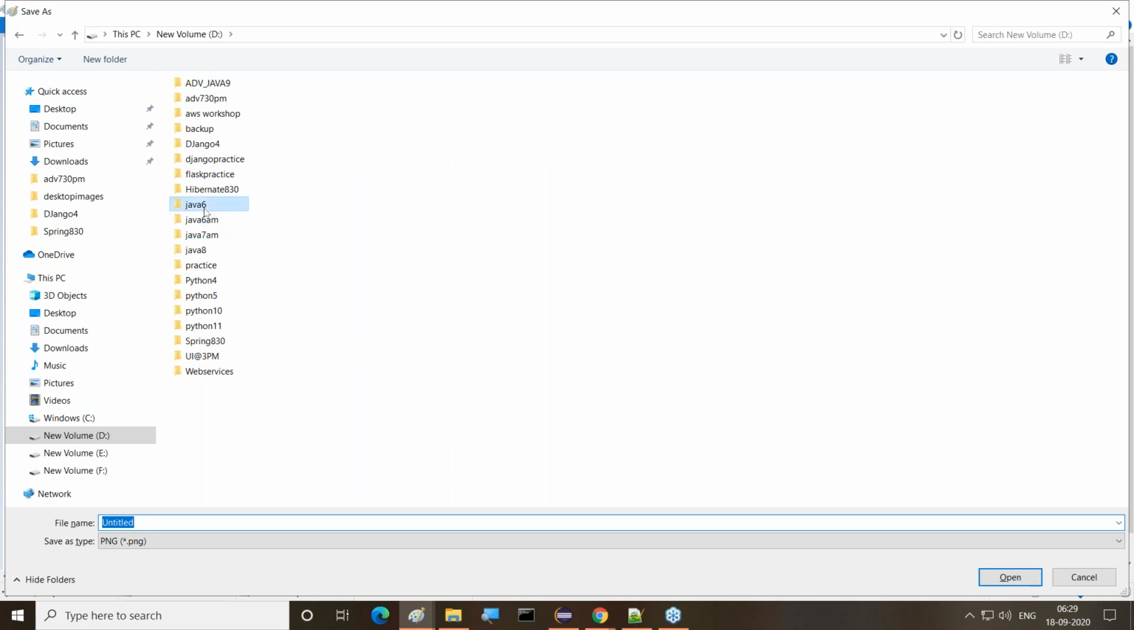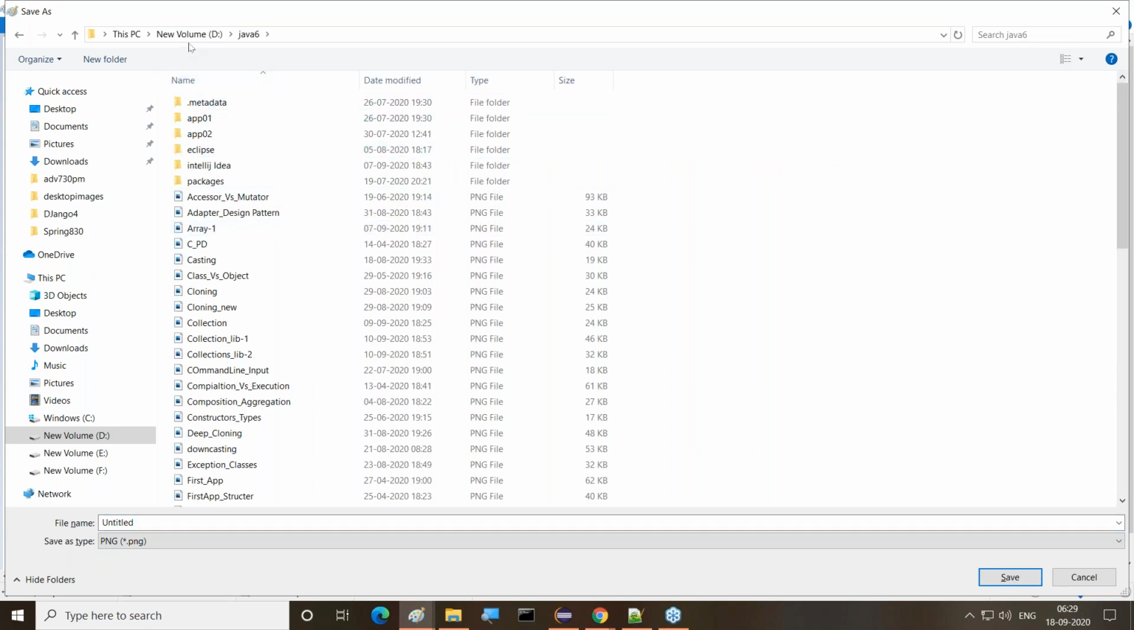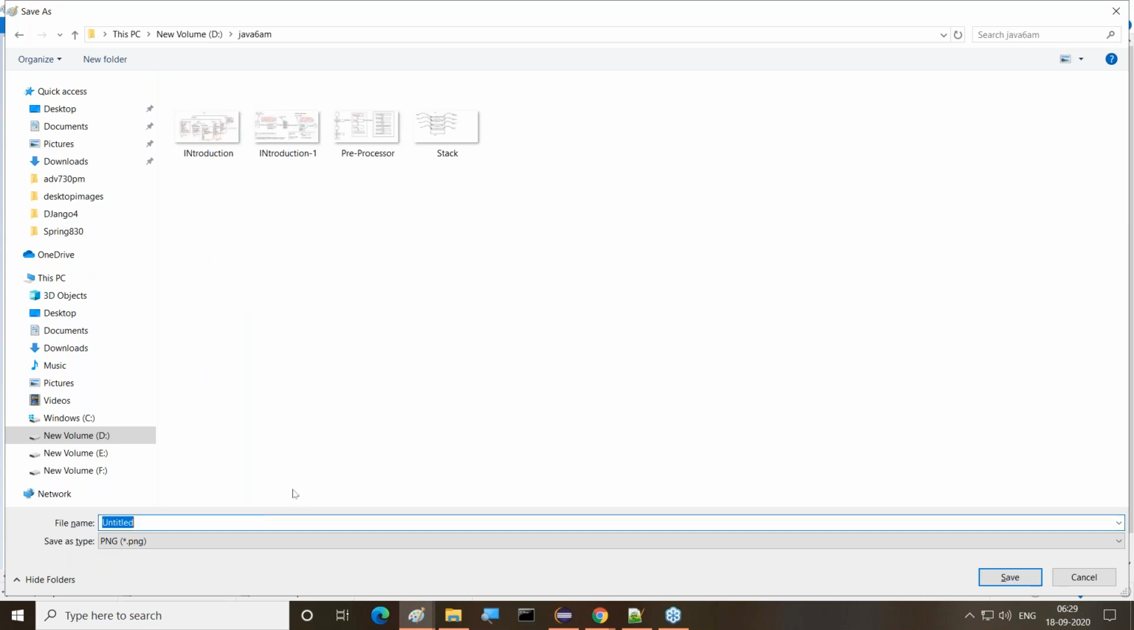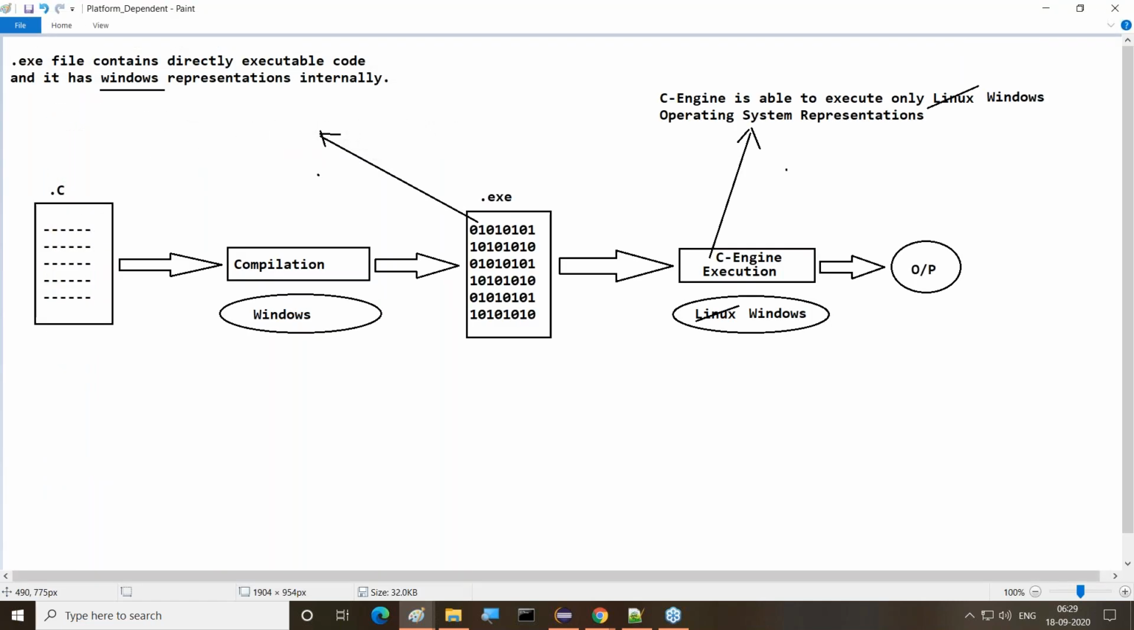That's it. This is the total meaning of what I'm calling a platform dependent programming language. C and C++ are platform dependent programming languages. Guys, all of you are getting clarity on how C and C++ are platform dependent. If you understand this, then I'll move forward to platform independent programming languages.